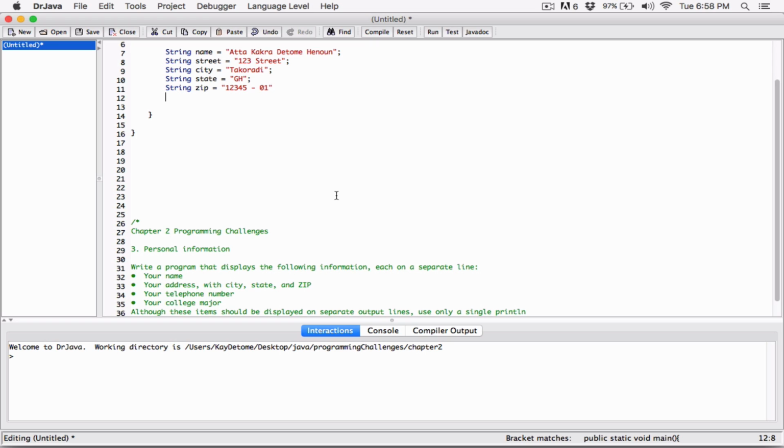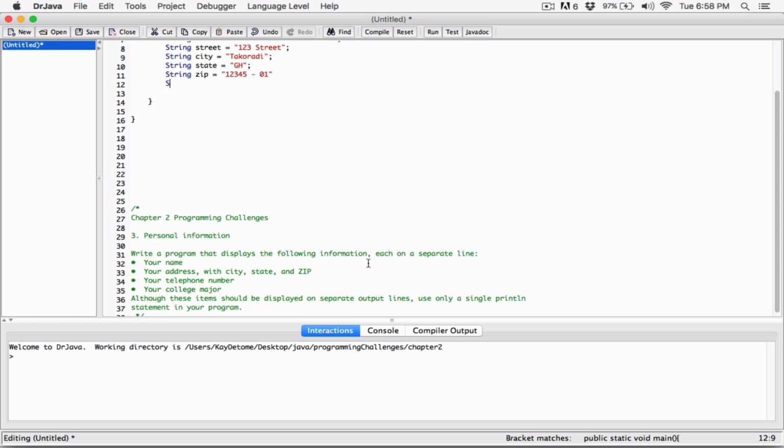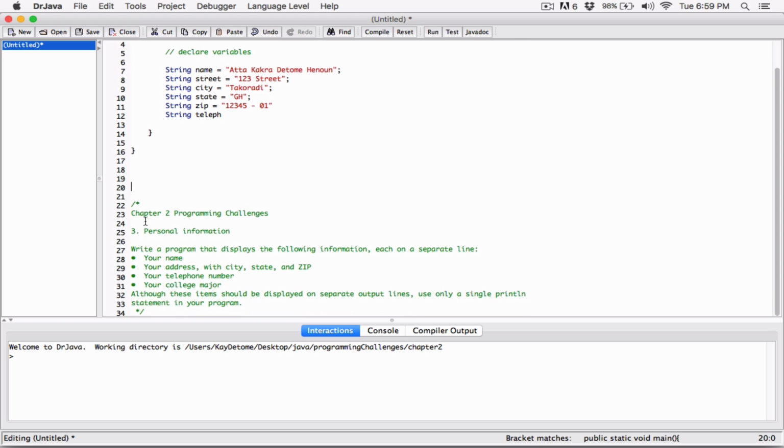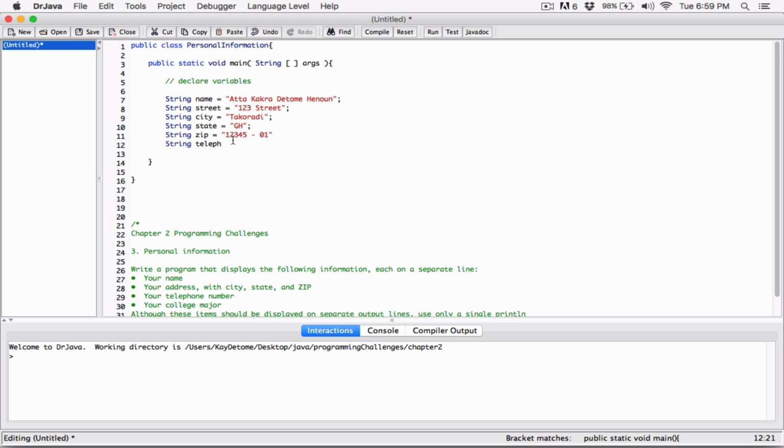And the next thing is going to be the telephone number. Again, I'm going to store that as a string, because we're not doing any kind of processing. It's actually a good idea to use a string to store the phone number, because you can have hyphens when you display them. So I'm going to call that telephone, and the telephone number is going to be equal to 203-777-80. Okay, so now we have everything.